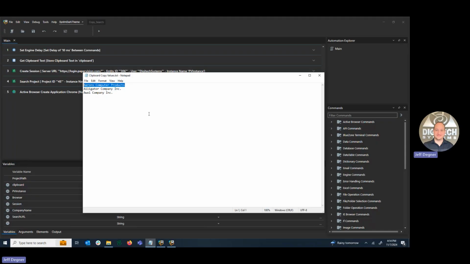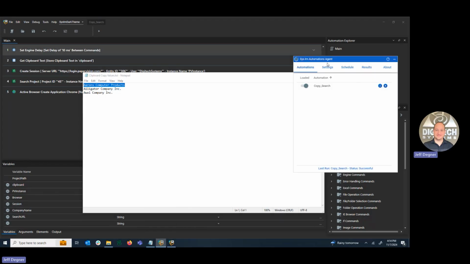When I do a Control C, I can then either hit the hotkey, which I have configured as Control Shift T, or I can go into the actual automations agent and click the little play button right here. Copy search is what I have the automation named right now. You can also see on the automation information button that it will show what the hotkey is as well.